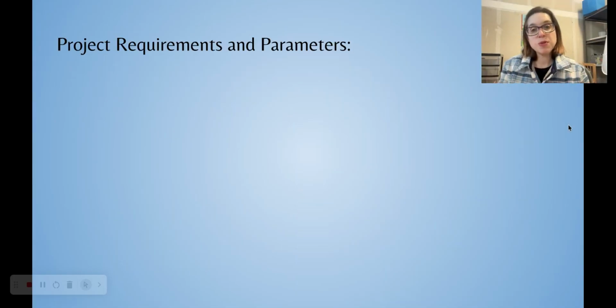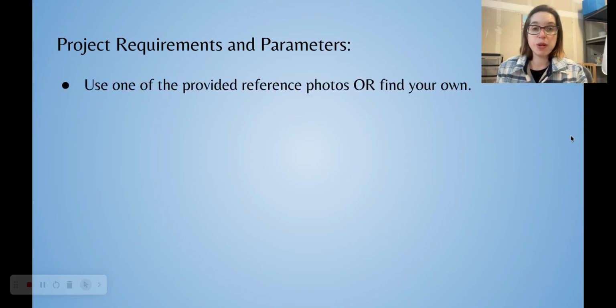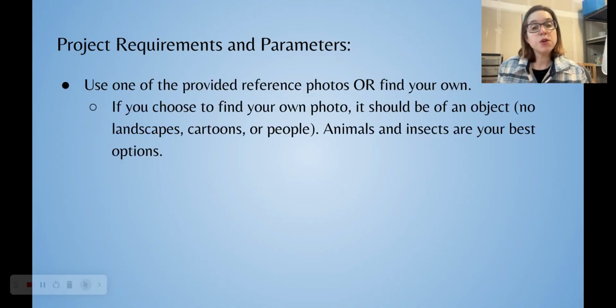Now there are some requirements for this project as well as some parameters. So you're going to use one of the provided reference photos, or you can find your own photo. If you decide to look for your own photo, it should be of an object. No landscapes, no cartoons, no people. Animals and insects are going to be your best options because they have a wide variety of tonal values as well as different textures and interesting shapes.